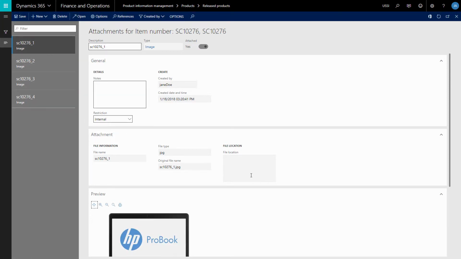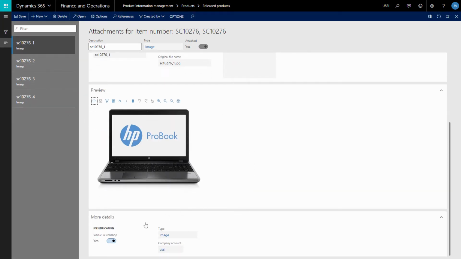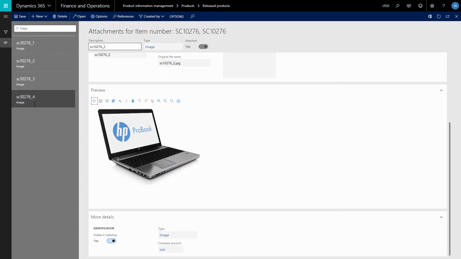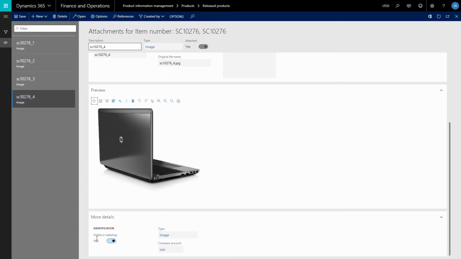In the attachments window, you can manage visibility of product images. Those product images which you want to show in the web shop must be set to visible in web shop. If the product has variants, you can also add the product image to the product variant, for example, if product variants differ in color. When a customer selects the product variant from the drop-down list on the product details page in the web shop, the corresponding product image will be shown.